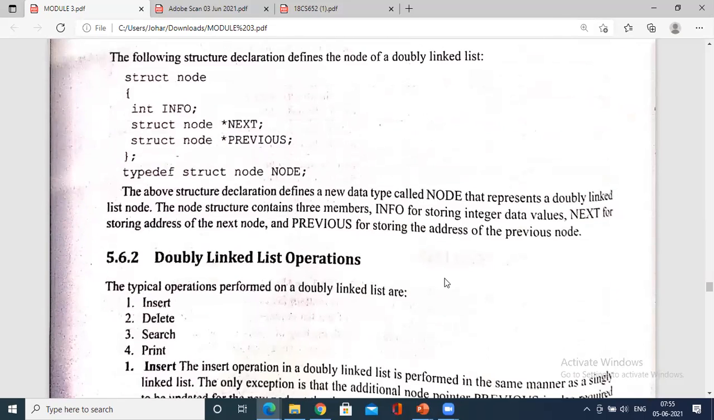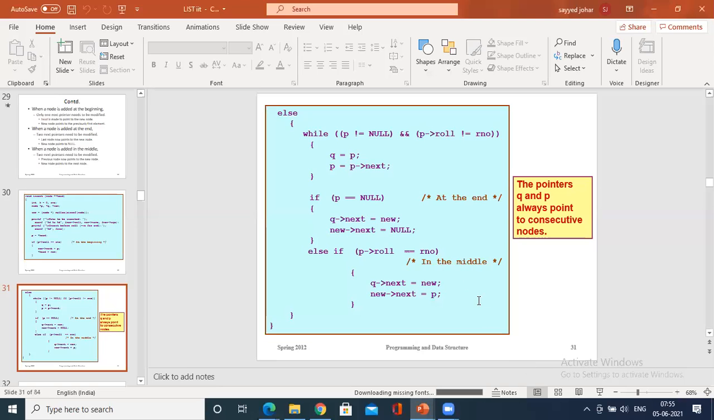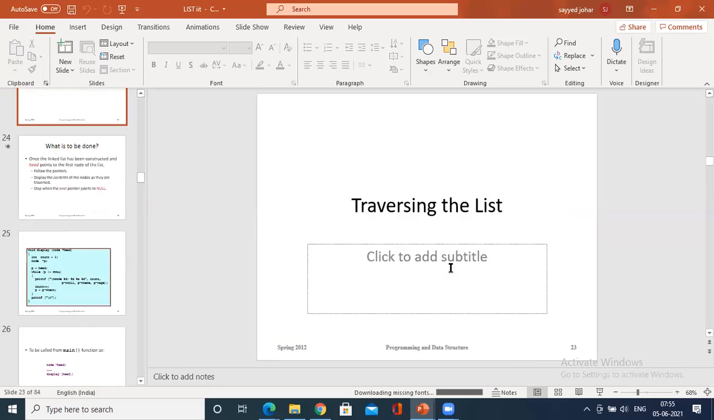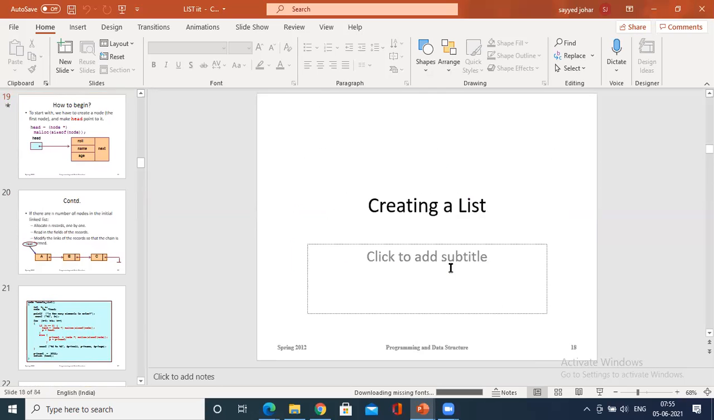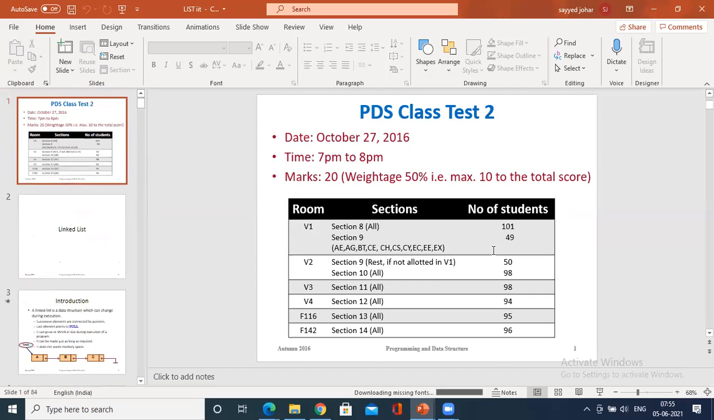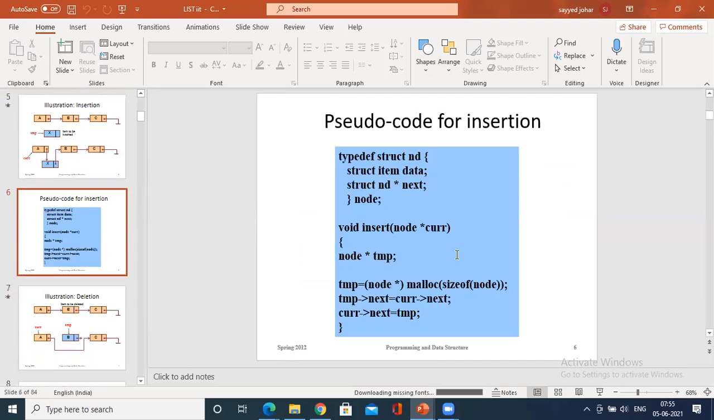Clear? And what are the operations that could be performed? All: insert, delete, search, and print, both in the case of single linked list, double linked list, and the circular linked list. So this is how we have to understand first the structure of the concepts. At any moment, if anyone asks you to tell the structure of the single linked list or a circular list or the double linked list, you should be in a position to explain.